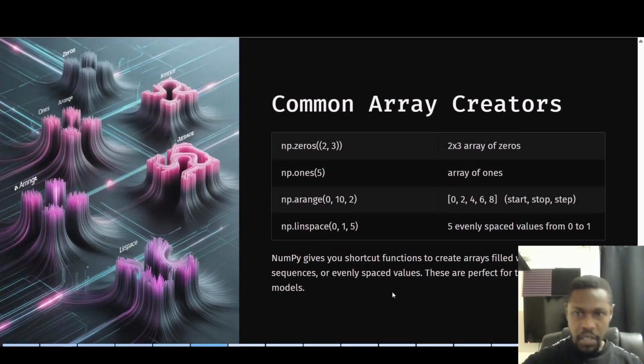And here are some different methods of things that we can do with our lists. For example, if we want to create an array of a 2x3 row or array of zeros.